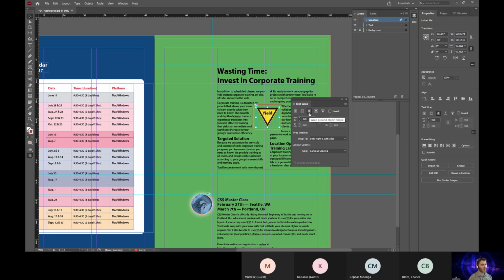So we've got the wraparound object shape, which was an option here as well. But as I said, now we see more settings. So we see the contour options, which is what we're interested in here. So in the contour options, you can choose detect edges.